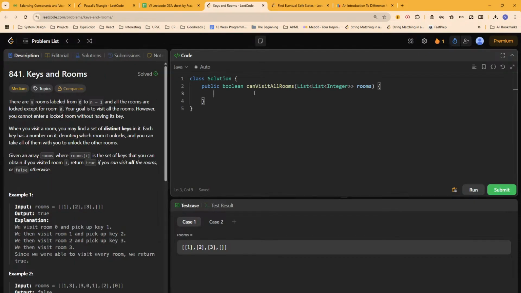Keys and Rooms. There are n rooms labeled from 0 to n minus 1. All the rooms are locked except for room 0. Your goal is to visit all the rooms. However, you cannot enter a locked room without having its key. So basically, the 0th room is unlocked. We start at that room and we try to get to all the other rooms. Basic stuff. Nothing different here.